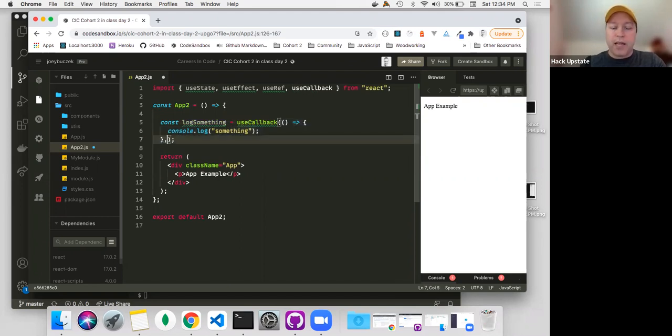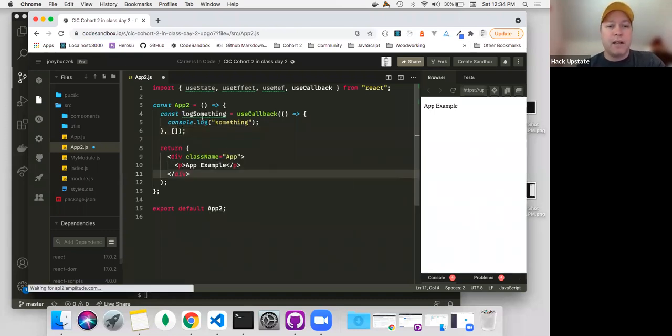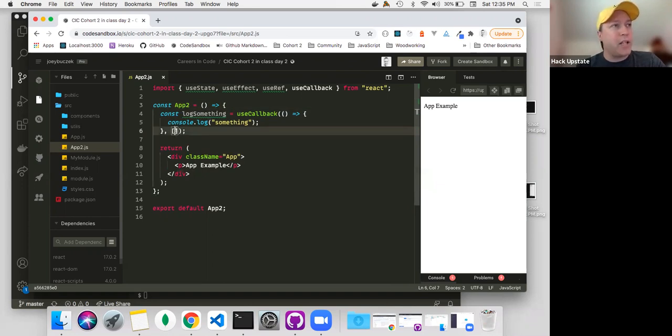And then it also takes, just like useEffect, a dependency array. What this does is it says, hey, logSomething is a function, right? Because useCallback creates a callback function. But the next time React renders, it's going to look at this dependency array and say, has anything in here changed? Oh, it hasn't? I don't need to create this function again. Now I skip it.